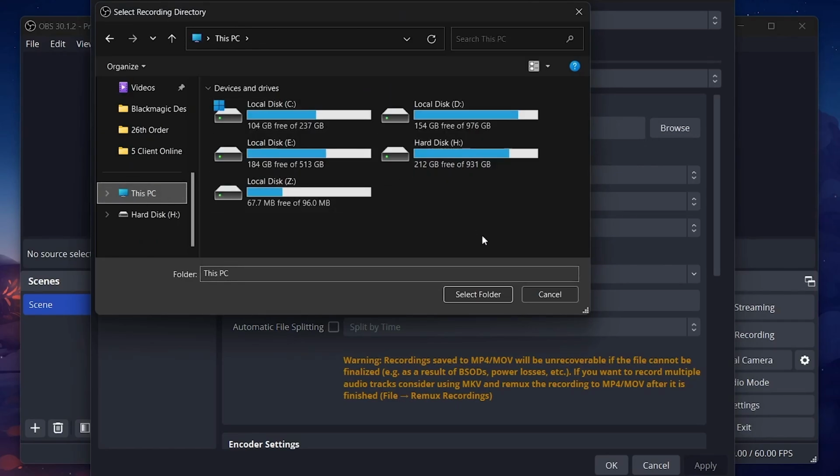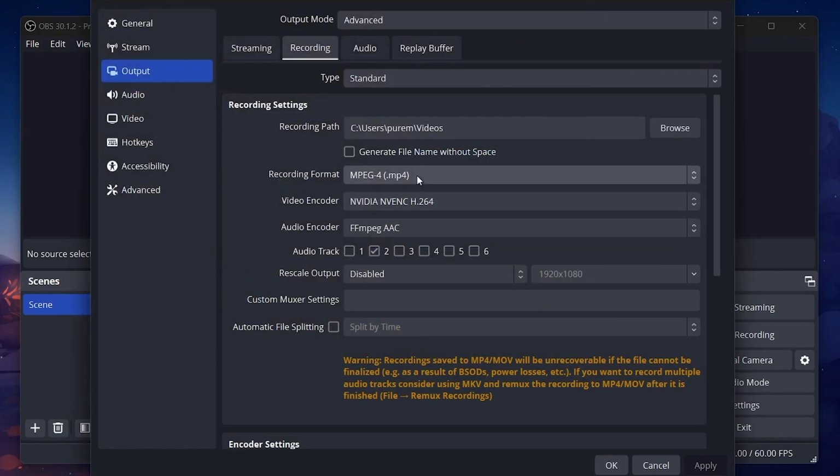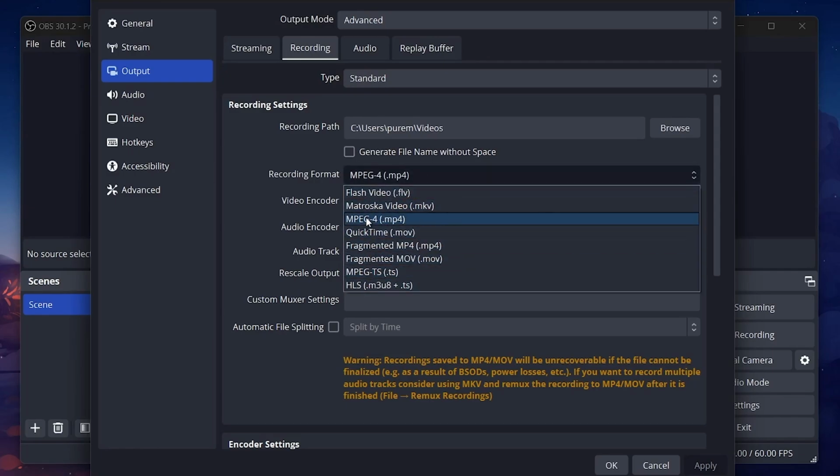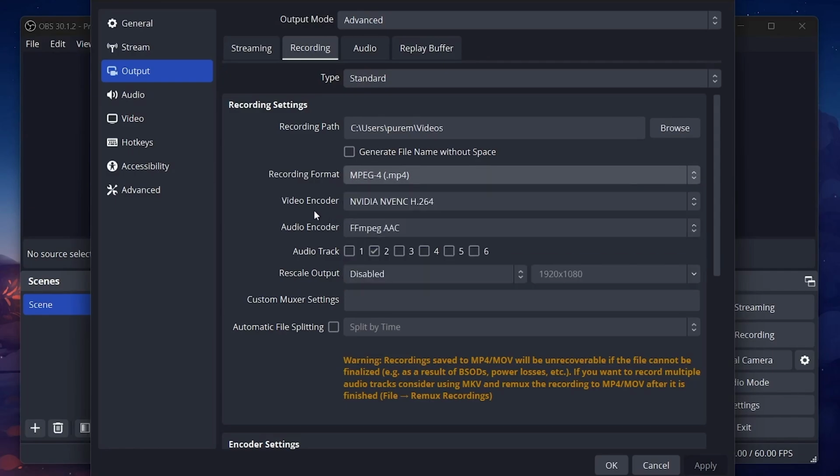For the recording format, I recommend choosing MP4. This format keeps file sizes relatively small and is compatible with almost all video editing software, making your workflow smoother.